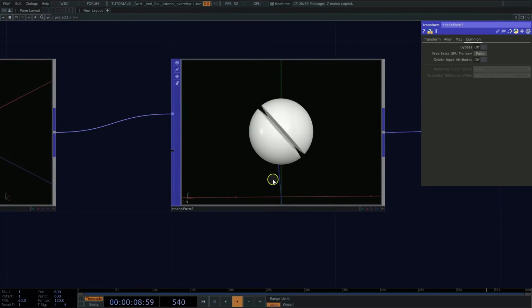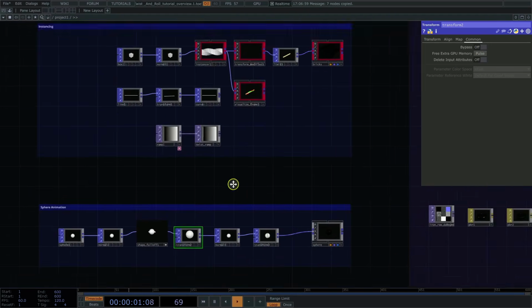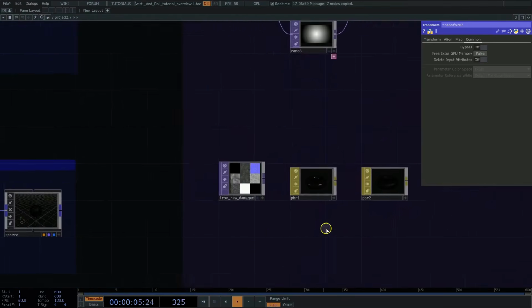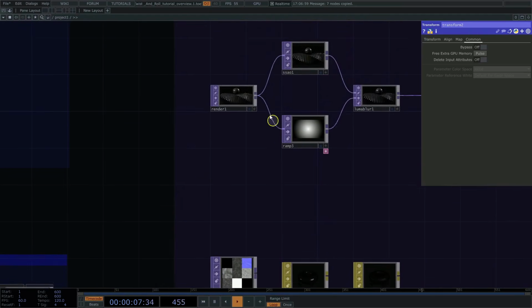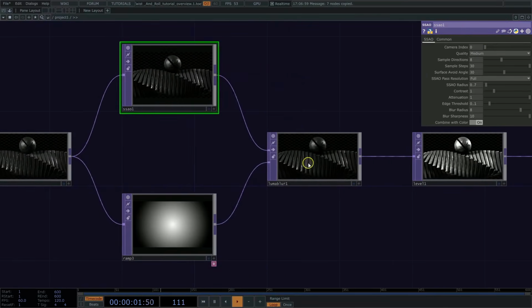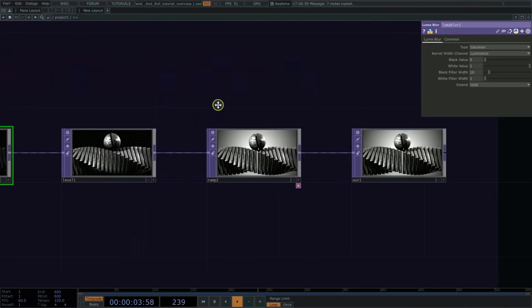And finally, rendering. The network is simple, PBR materials driven by a substance top. A couple of post effects on top, SSAO and a Luma blur, give the final image its depth and polish. Alright, let's get started.